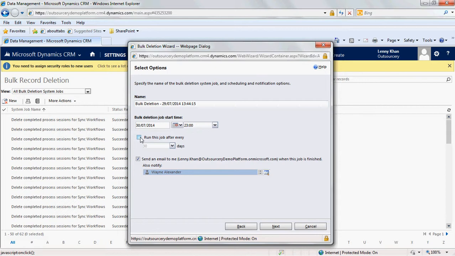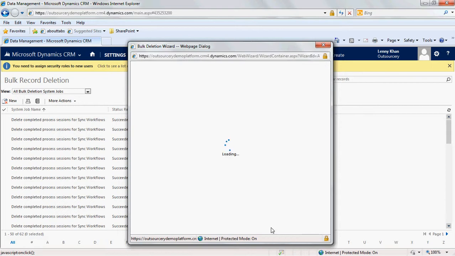You could tick this box to run this job after every X amount of days. For my example, this is a one-off bulk deletion that I want to do for all the system jobs that were created last year, or from last year going back. But you may have a job which you need to run every so often, and if that's the case, you can just tick that box and select the amount of days. I'm going to click next.